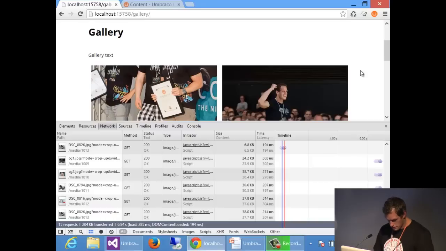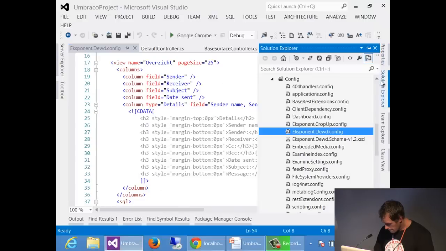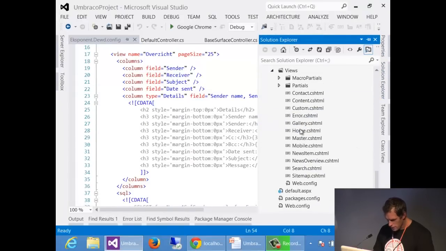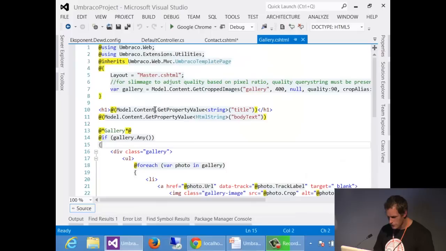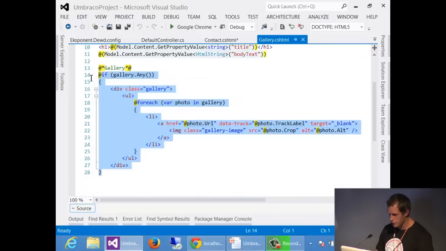And if we can just have a look at the code for that. The gallery is also a very simple page, actually. It doesn't even need its own controller. We just have the extension method get cropped images. We have our gallery. And basically, this is all the code you need to build a responsive gallery in the hybrid framework.